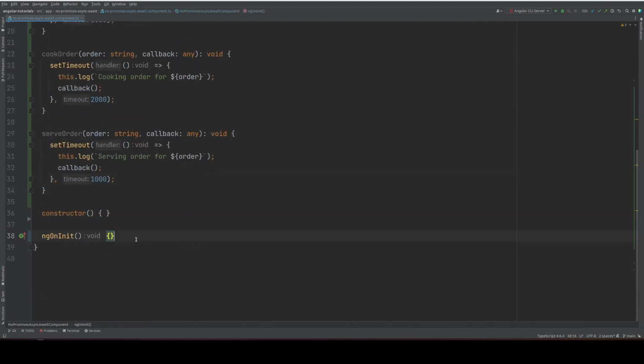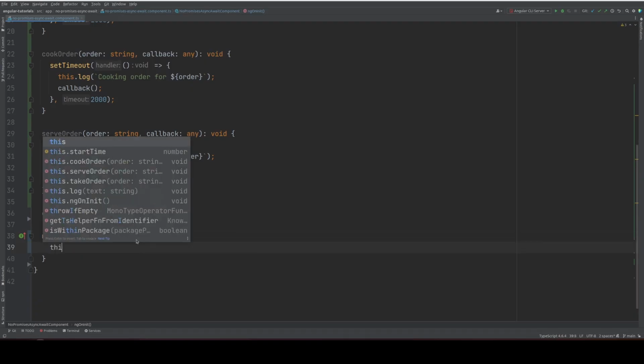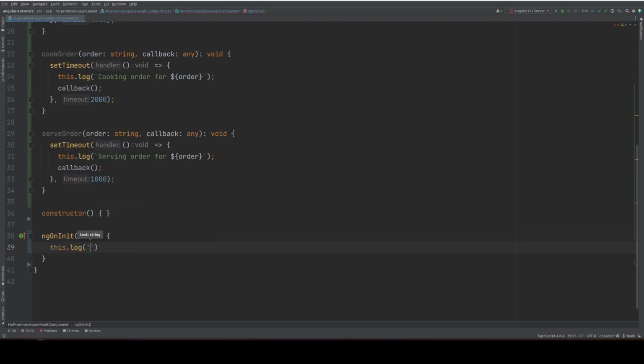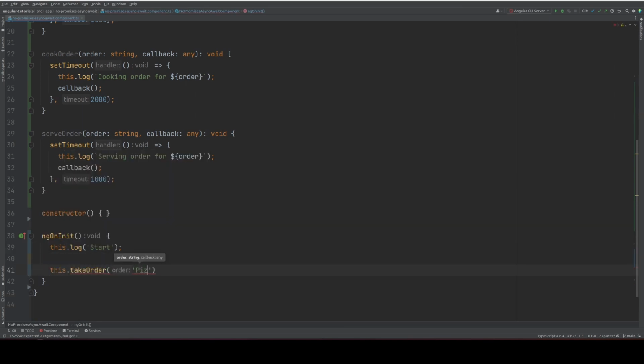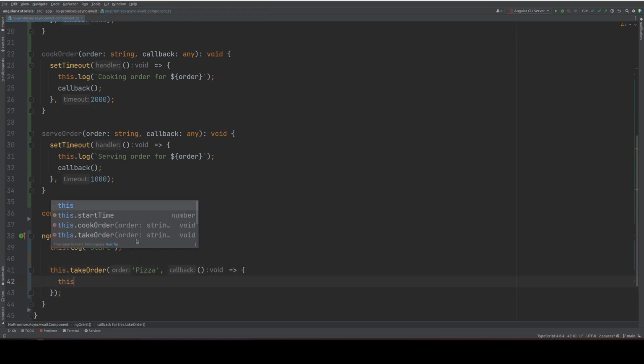Now, because we are in an Angular project, let's go to the ngOnInit method and inside it make our tests. First, we log the start of the actions. Then we call the takeOrder method. Let's say we want a pizza. After the order is taken, the next step is to cook the order, so we use cookOrder as the callback.